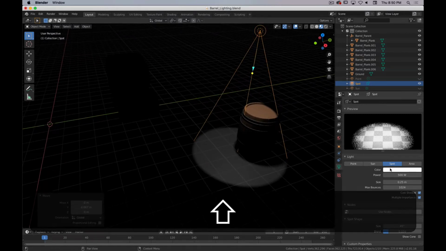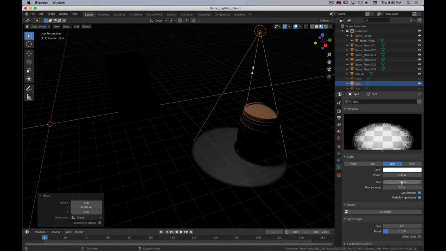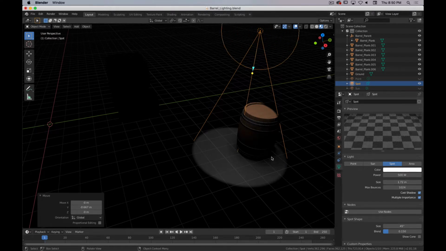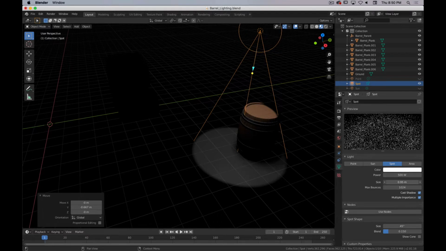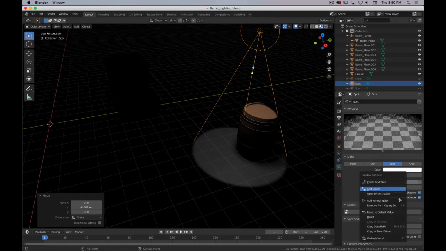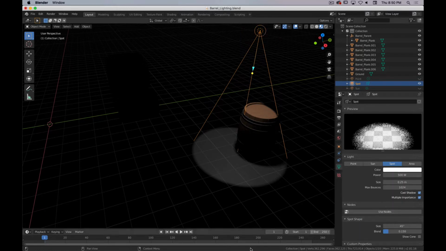So let's look at the values here. We have color again. I'll leave that at white. We have power, so the intensity. We have size. So this is, again, we can make the shadows softer or harder here, just like with the point light. By the way, if you want to go back to the default, just right-click on the field, and you can reset to the default value. And then we have our max bounces there.